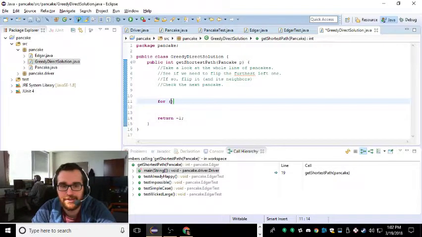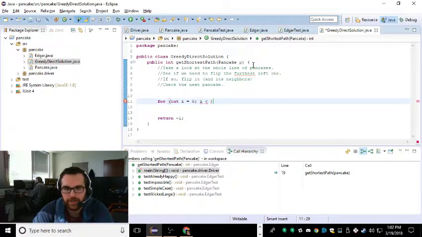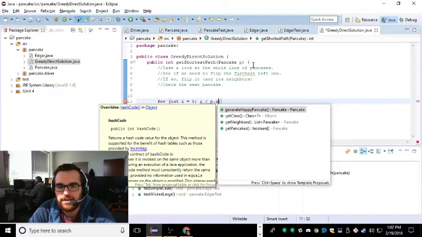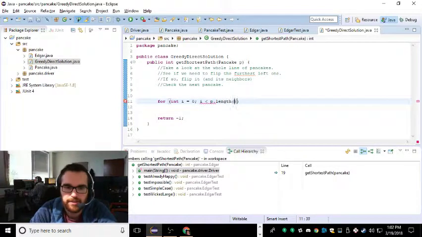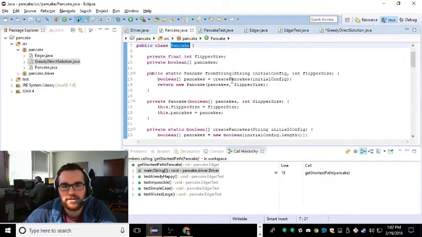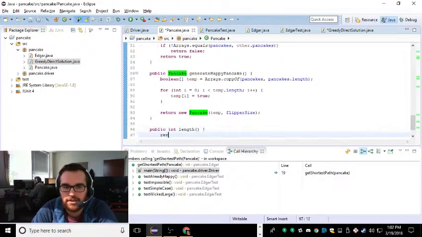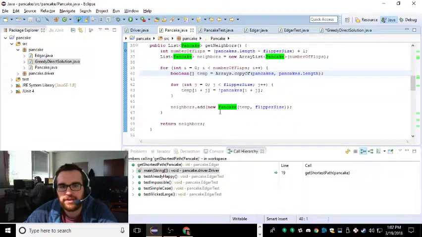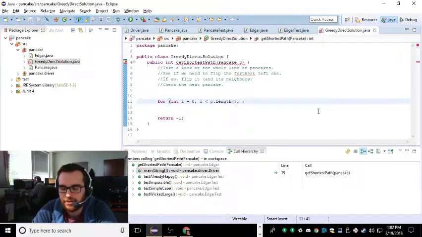Let's just do this. For int i equals 0. Yes, I know, no one likes doing a for loop over an array, but here we are. I is less than p.getPancakes().length. Let's just say length. If you just have a length method, just add that in there really quick. Public length returns pancakes.length. Great. Where are we at? GreedyDirectSolution. P.length, and then we'll do i plus plus.